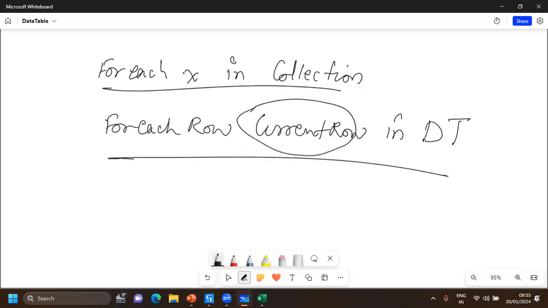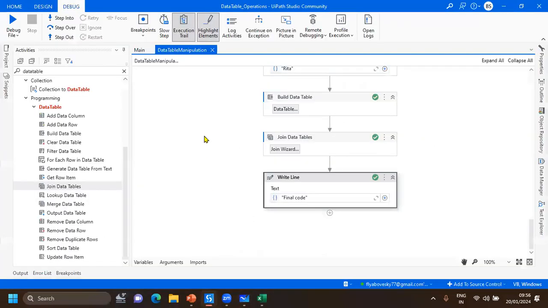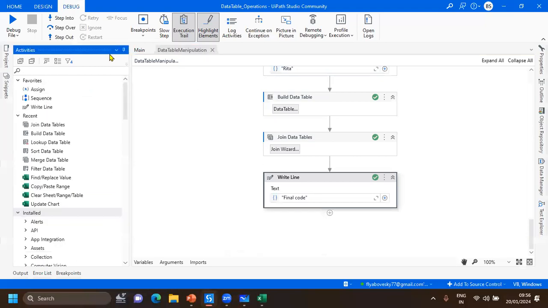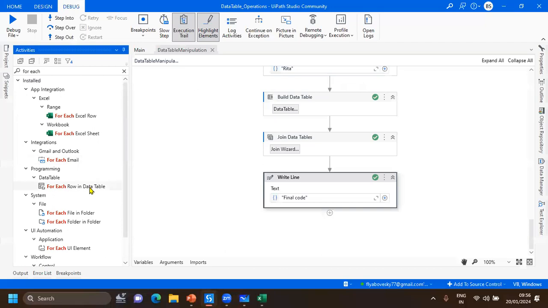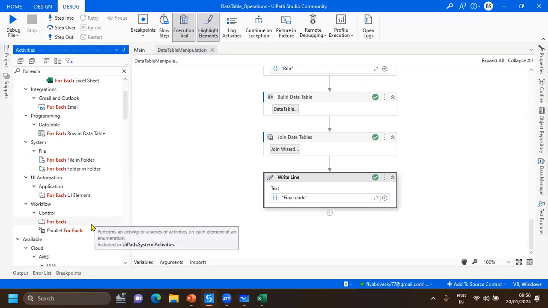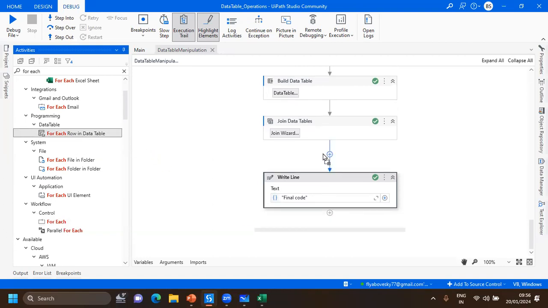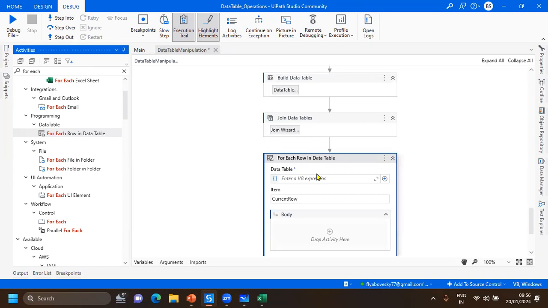This will be a variable, and it will iterate through each row. In one iteration, first row, second iteration, second row, third iteration, third row. So this is how the for each loop goes. I want to go in each row, that means it's a loop for each row. So for each row in data table, this is the last activity of for each, which you need to understand.